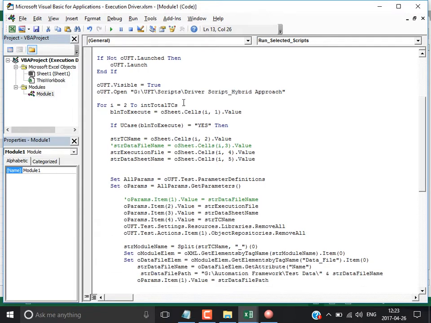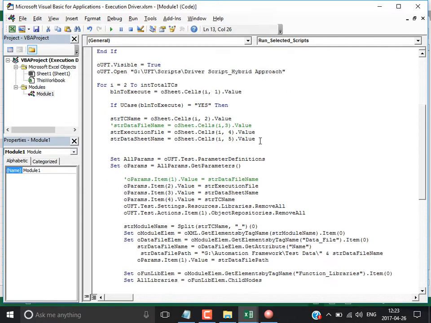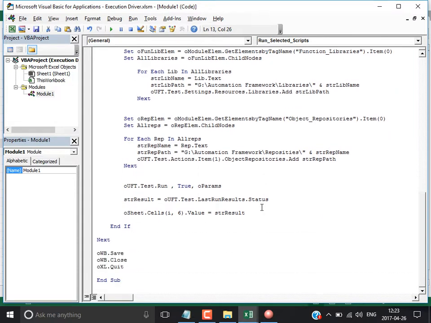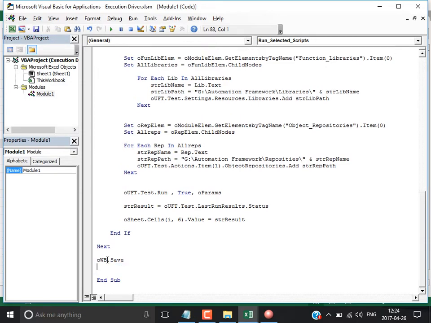Now, remaining still okay. We are going to remove this path and all hard coded paths. Now, all remaining flow would be the same. Nothing is going to be changed. You don't need to close this workbook. You don't need to quit the application. You remove this. You remove this.